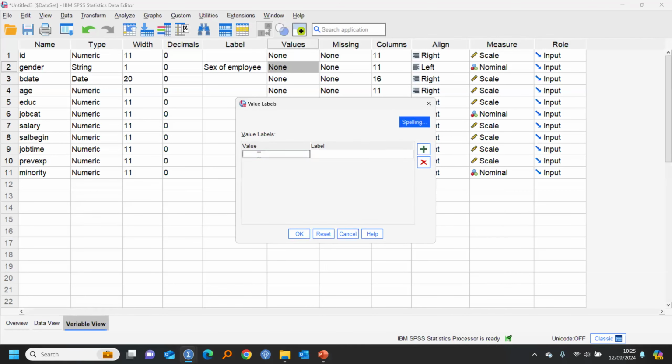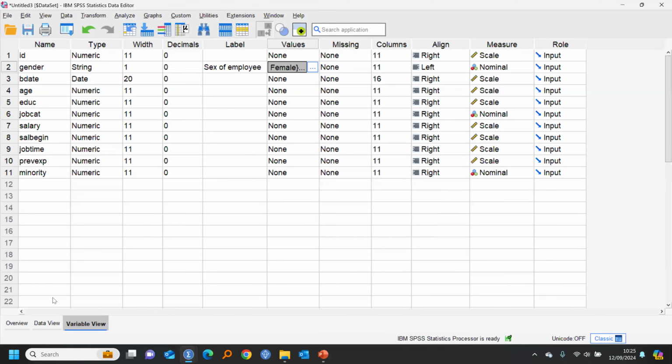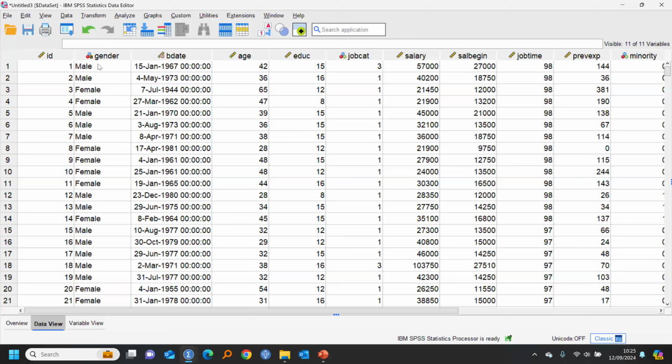Value labels indicate what the codes represent. So I'm going to say, well, code of F represents female, and the code of M represents male. Something that you'd bear in mind is that these are case sensitive. So capital F won't work and capital M won't work. These are lowercase. If I click here, you can see that suddenly these are labeled as male and female.